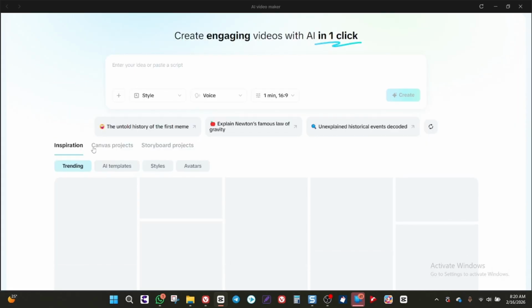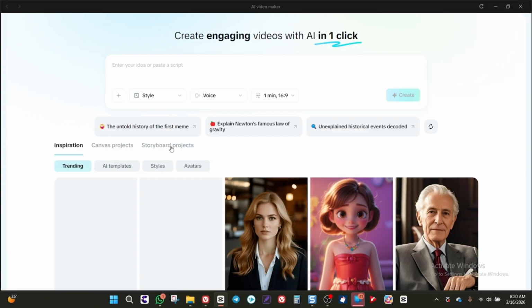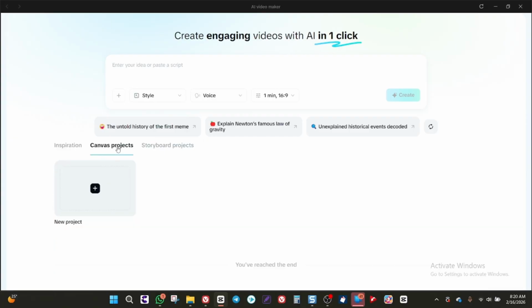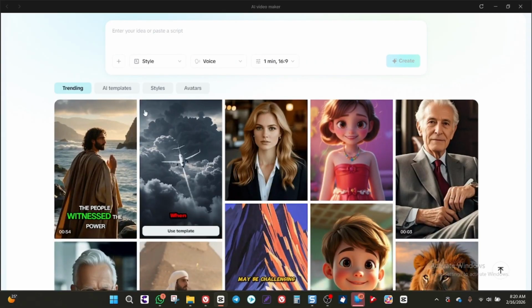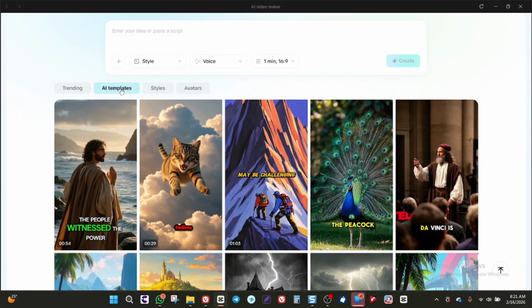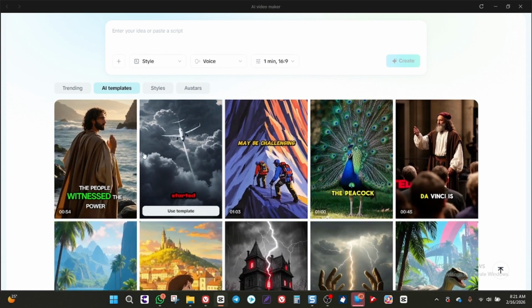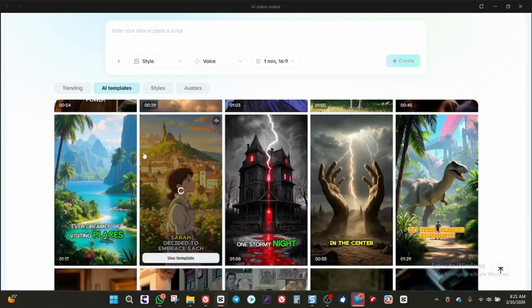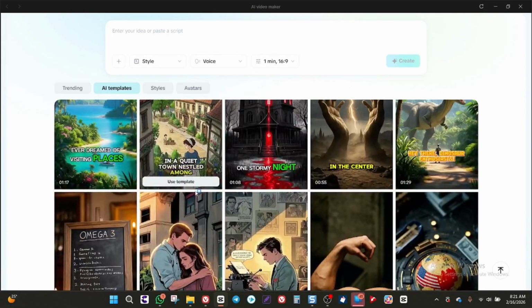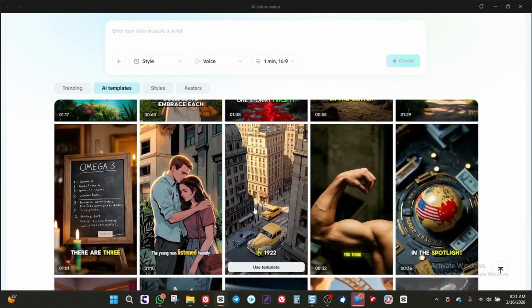You will see trending AI templates. If you want to create a new video, you can click on the canvas. The other projects you've created can be found in the script. Then on these trending AI templates, you can click on use template. There are many templates here to choose from, and once you click on use template, it will generate your video to look exactly like the template you clicked on. So there are tens of templates to be used.